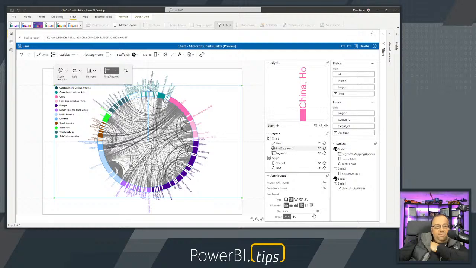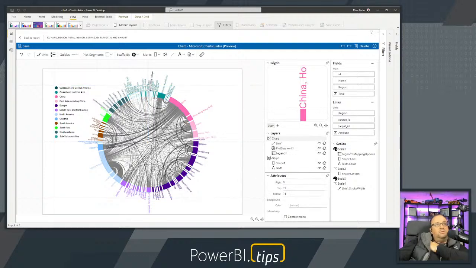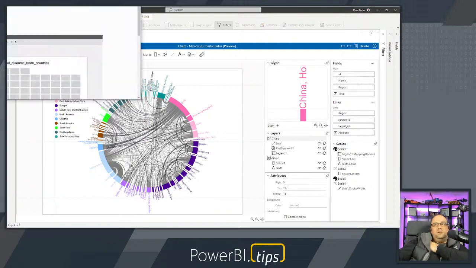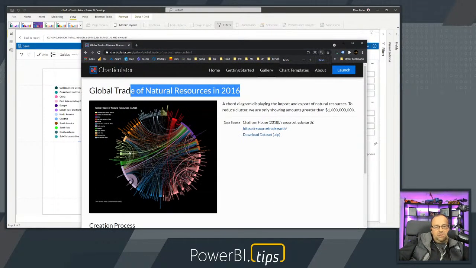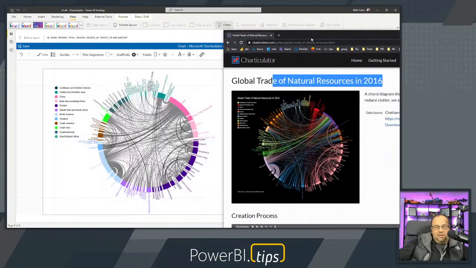Okay, I think we've made it. The only other thing, so this is the tutorial that we're following along here, and this will be in the description. This is the global trade of natural resources in 2016. This is how the chart looks, and if you put ours side by side, we're pretty dang close.